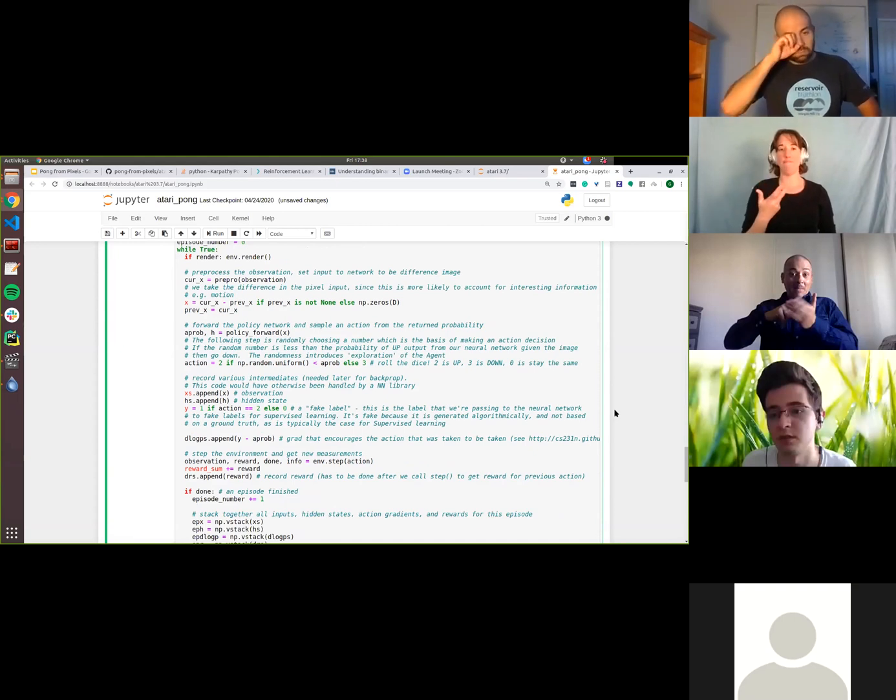And then this is where the supervised learning, I guess not necessarily supervised learning, since it's not supervised learning, it creates a fake label. Basically this label is used to distinguish between encouraging moves and discouraged moves. This is later used for the loss function, but basically it appends y minus aprob. That's the value that says whether it's encouraged or discouraged in future states.